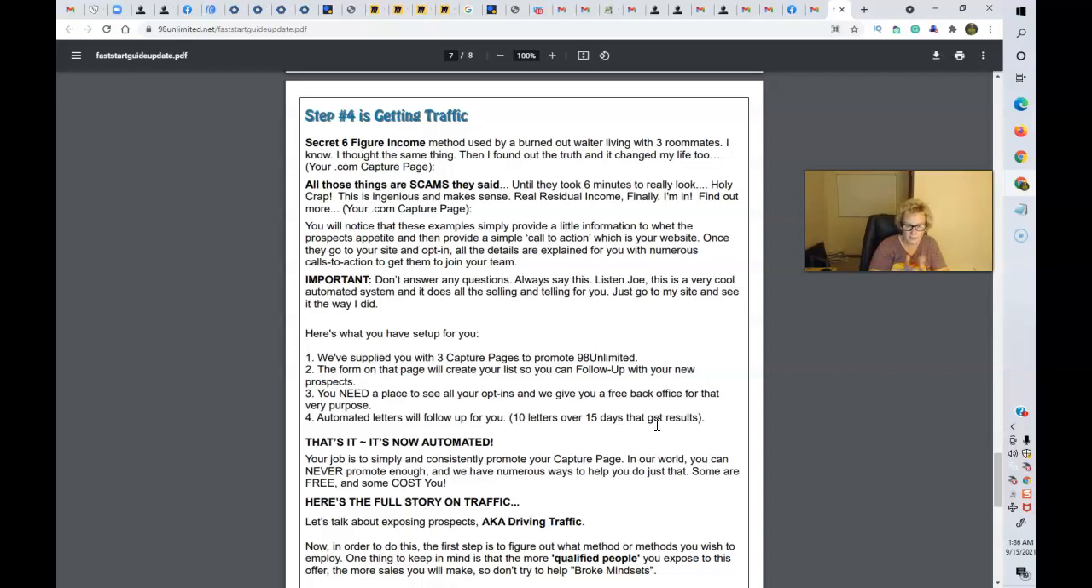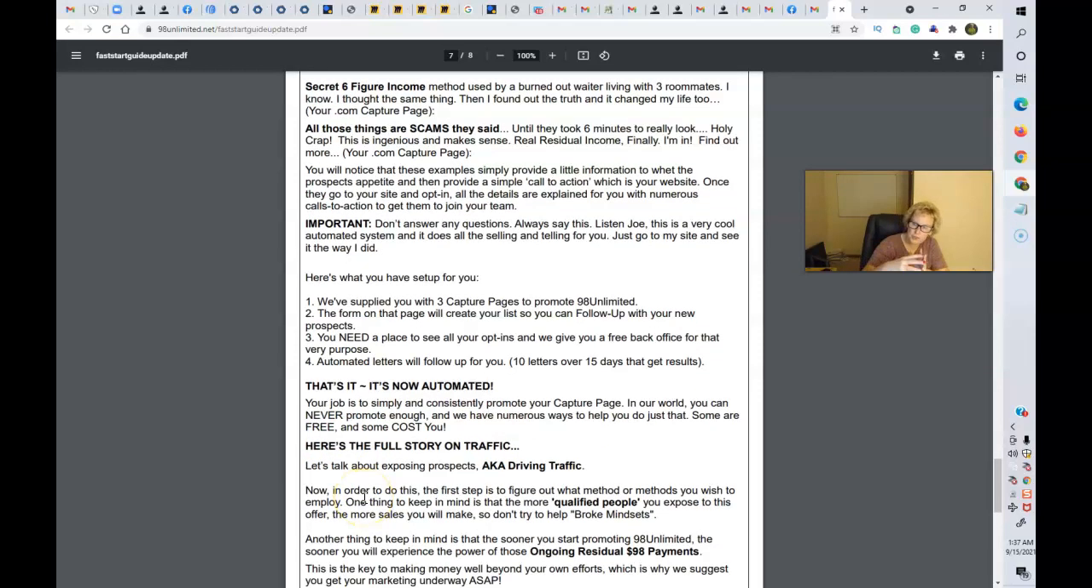I absolutely love it. You know, it's fully automated. It really, really is. All you have to do is just promote, share, and advertise your capture page. And in our world, you can never promote enough. Like I say, there's numerous ways to help you to do that. Some are free and some will cost you. So you can pick and choose based on your time and based on your budget, and then reinvest and scale up.